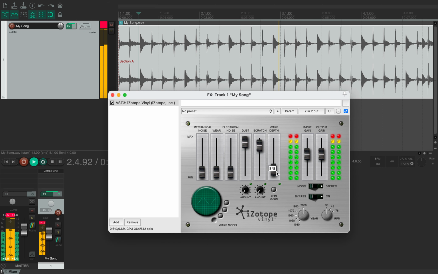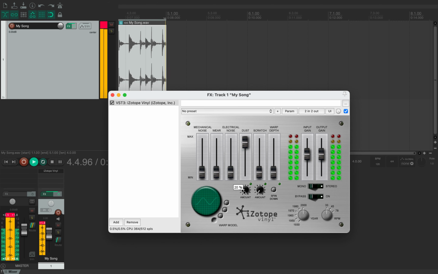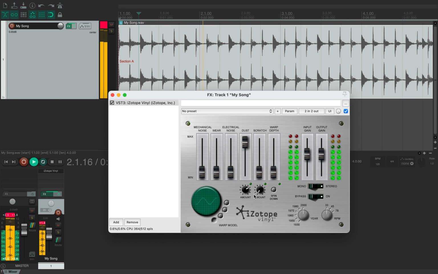Get warped, like a warped record. You get this kind of sound of it coming across. Now this would be good if you put it on a vocal or a dialogue track to make it sound like it's coming from a record player or whatever. You could use that.